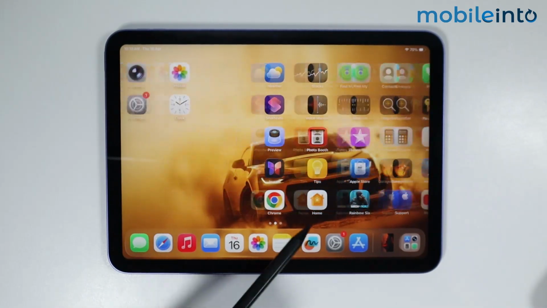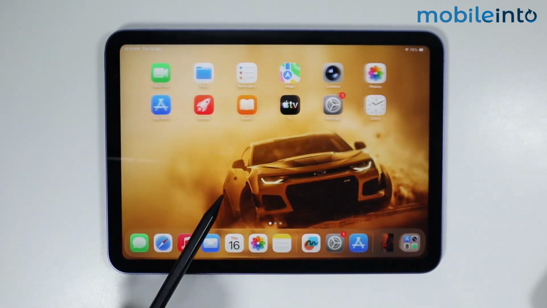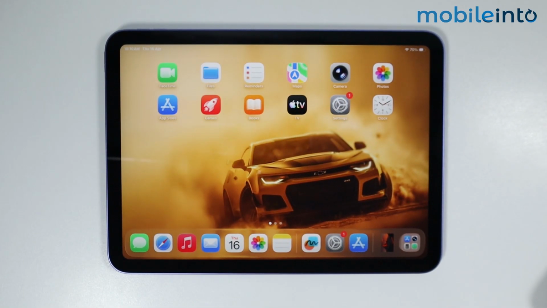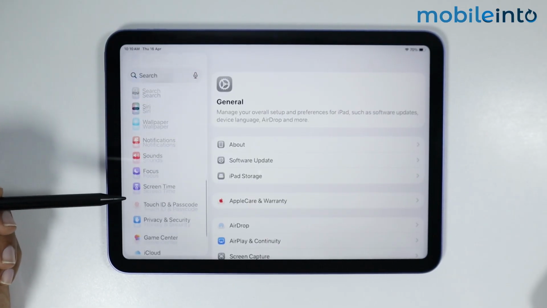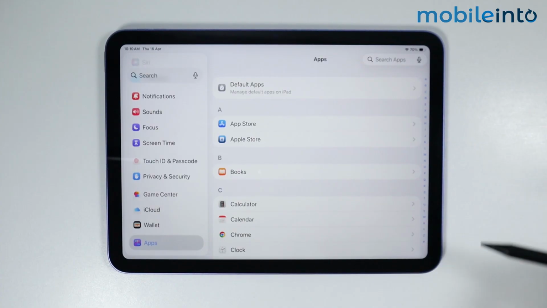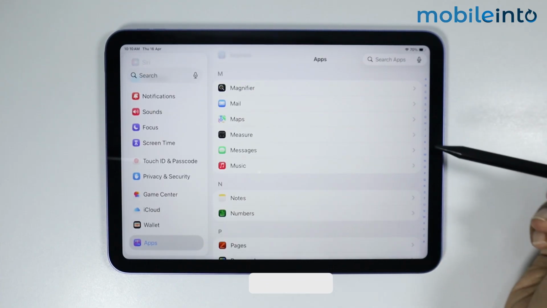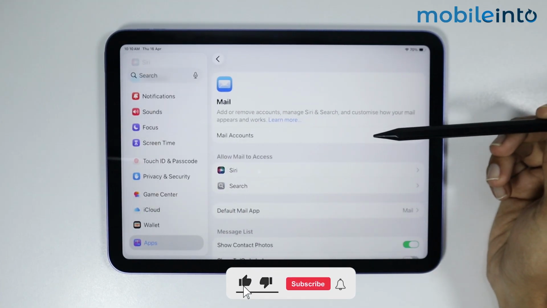In this video, I will show you how you can add and use a Gmail address on any iPad. Now to do that, just go to Settings. And under Settings, just scroll down and tap on Apps. From this app list, just look for the Mail app. Then tap on it. From here, just tap on Mail Accounts.